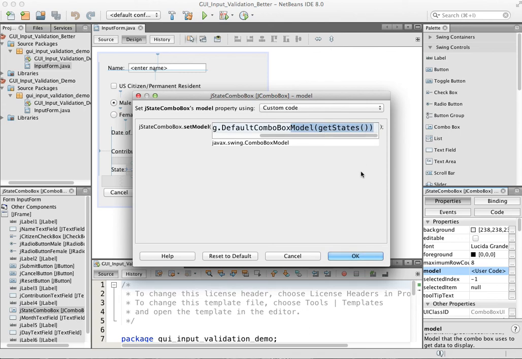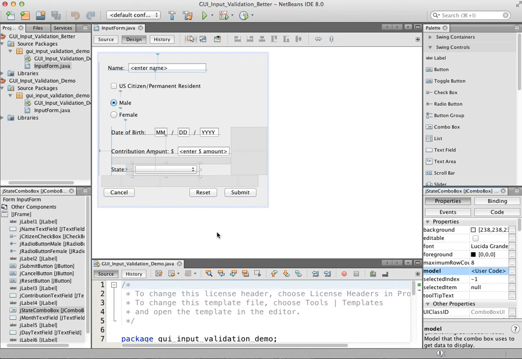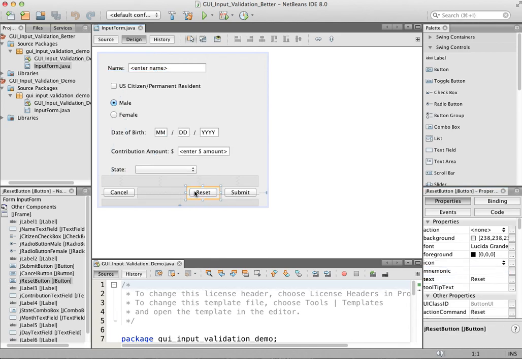That enables the form to actually get all those states and populate the combo box for me, and I don't have to retype them in here myself. So that's just to give you a sense of how that works. I've also added a reset button, and the reset button will reset all these values. It'll put the enter name back in, put MM and DD back in, etc.